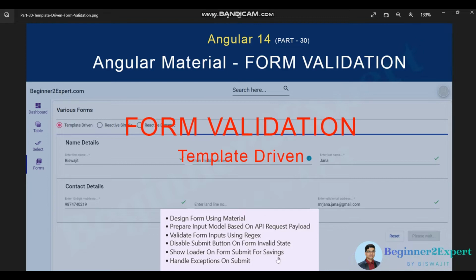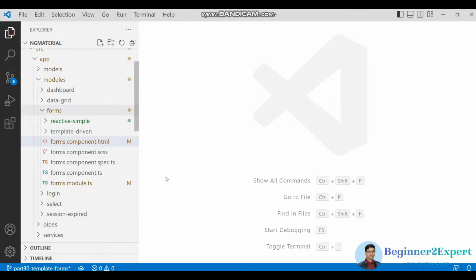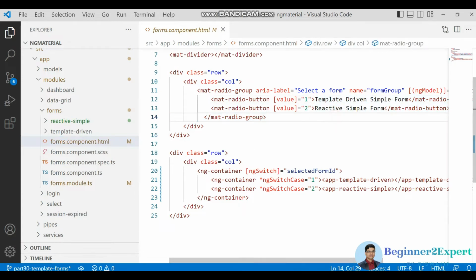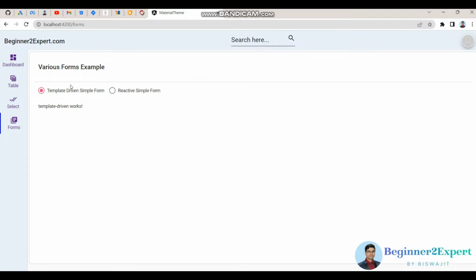So let's get into the code. For the forms module, what I have done is created a forms module and two components, that is reactive simple form and template driven form. And this is the master layout of the child component. If I go to the browser, you can see this new module has been created with two options, template driven form and reactive form. If I select reactive simple form, that works, and the template driven form also.